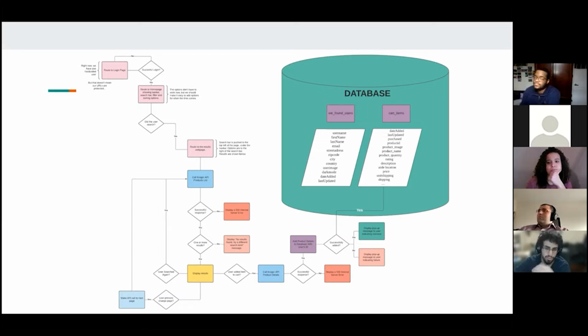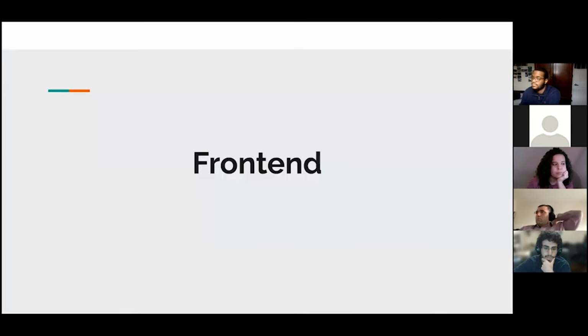We're going to go into more detail. So on the next slide, I think we're going to pass it over to the front end team. That's Seb and Idris.